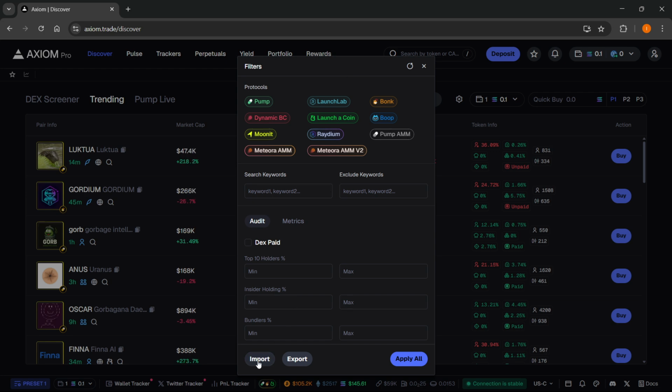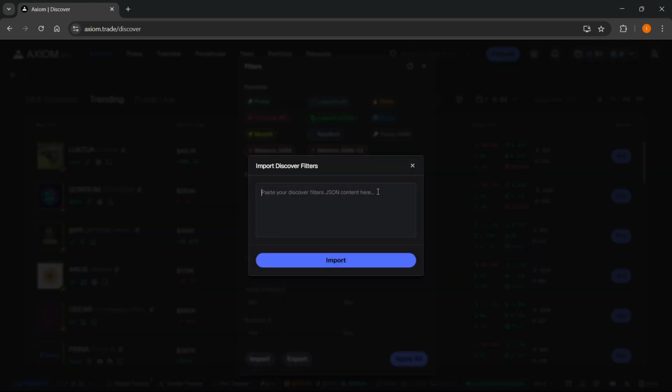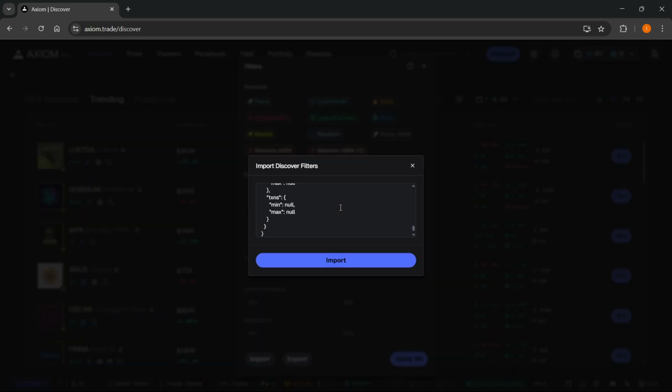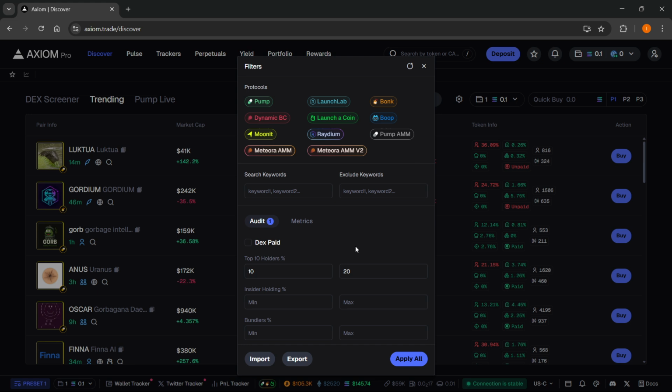Here you can also import or export filters. Just click on import and paste in case you have a JSON content or some file over here. Press import, and then your filters will be imported. Similarly, you can export it, and this is going to get copied to your clipboard. If somebody sends it to you, that's how it's going to look. You can get it from anybody you want and use the same filters that they use, which is amazing.